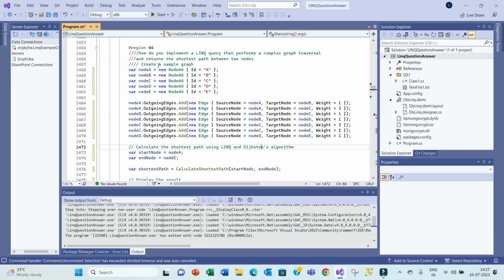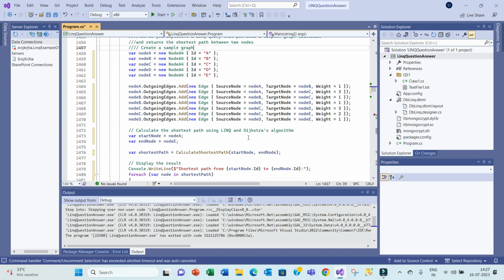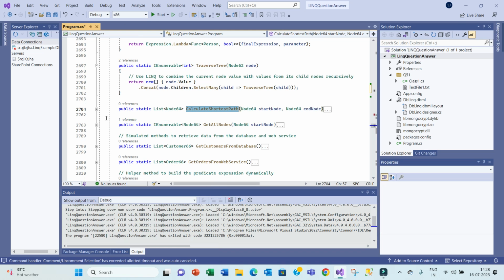So we have to return the shortest path between two nodes, like C and E. Which will be the shortest path that will be returned from this section by using Dijkstra's algorithm. So let's see this implement function also.